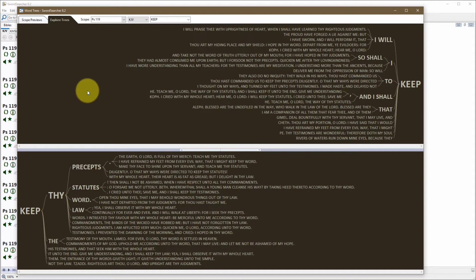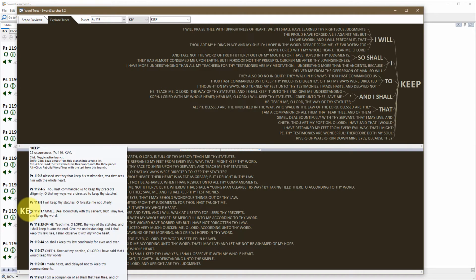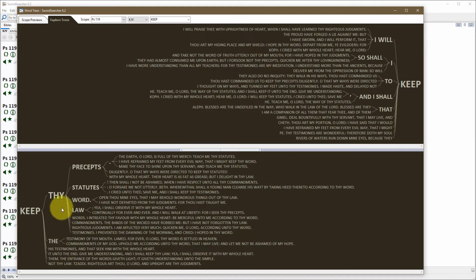What does this mean, word trees? Why do I keep saying that? It's just a metaphor. Think of keep as the root. That's the word we're studying. Thy here is a branch. Here's another branch, precepts. And finally, you get to the end here, and with no more branches, these would be the leaves. So that's the metaphor. So this is a nice word tree that's kind of easy to comprehend in one quick glance.